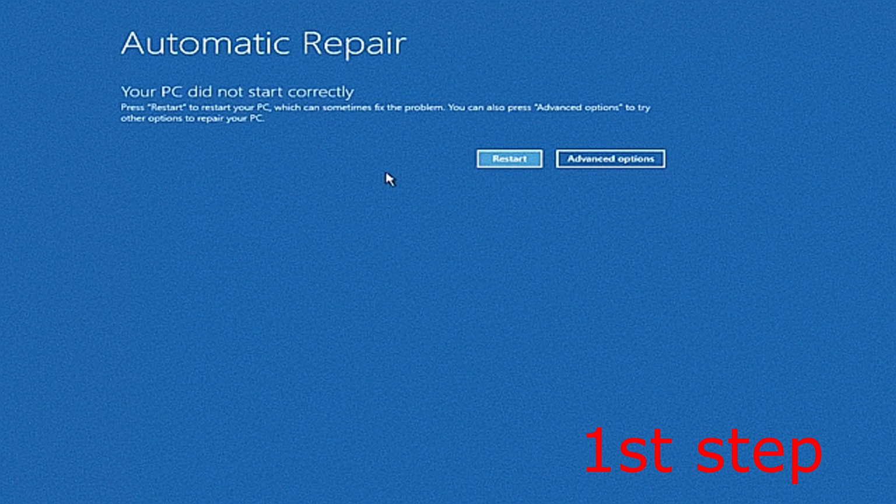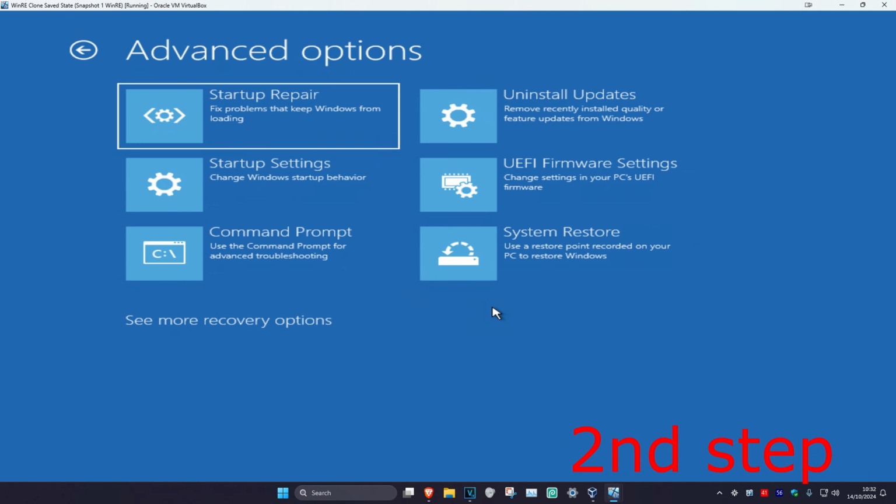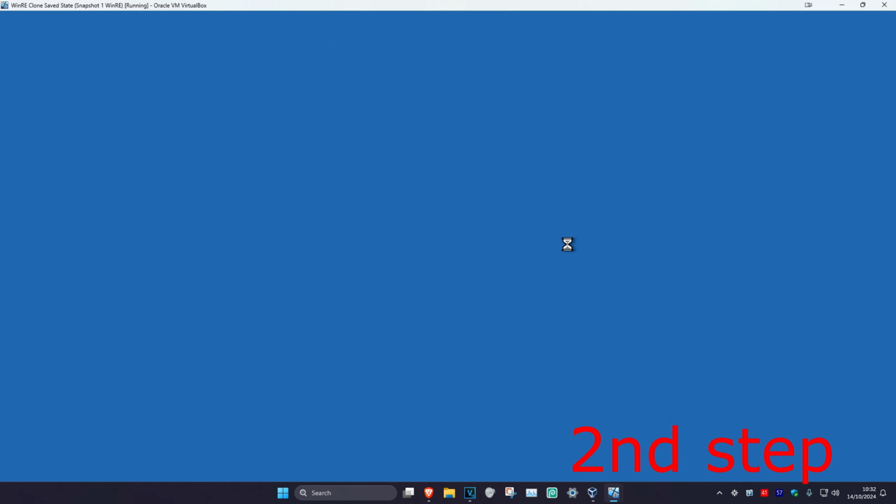It's going to say that your PC did not start correctly. You want to click on Advanced Options. And now once you're in this screen, you want to click on Troubleshoot, Advanced Options, and then click on System Restore. If you do not see System Restore here, you want to click on See More Recovery Options, and then it should appear right here. So you want to click on System Restore.